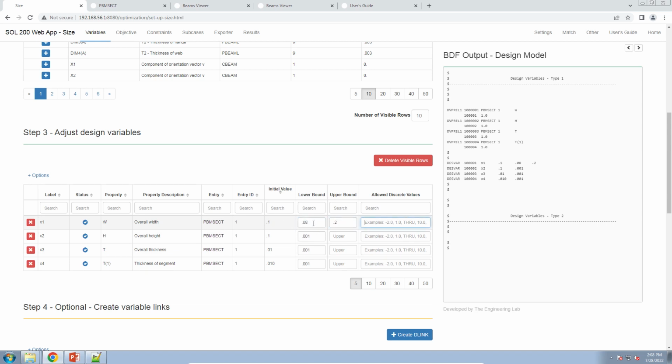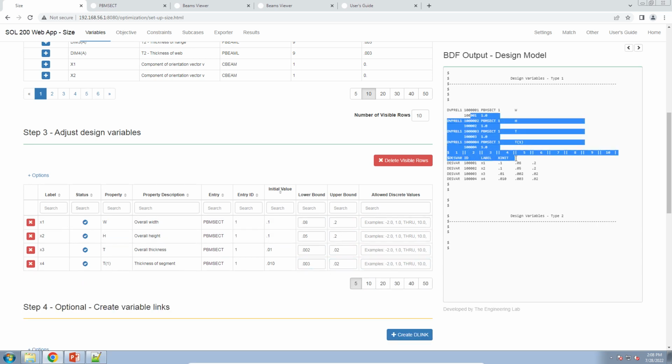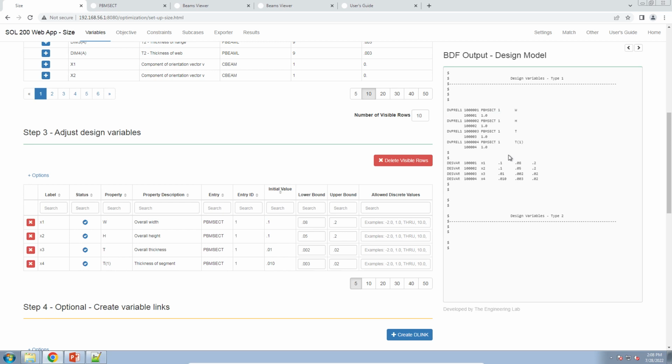So the lower bound will be 0.08 for the width, 0.05 for the height, and for the first thickness, we're going to prevent the thickness from going less than normal, 0.002. I'm going to repeat this for the next thickness. Let's see, the upper bounds, 0.2, 0.02, and 0.02. Okay, here on the right-hand side, we have the respective DVPREL1 and the DESVAR entries. Things look good so far.